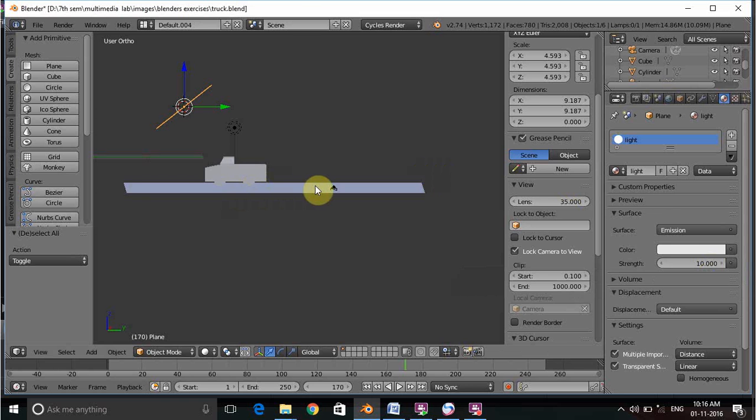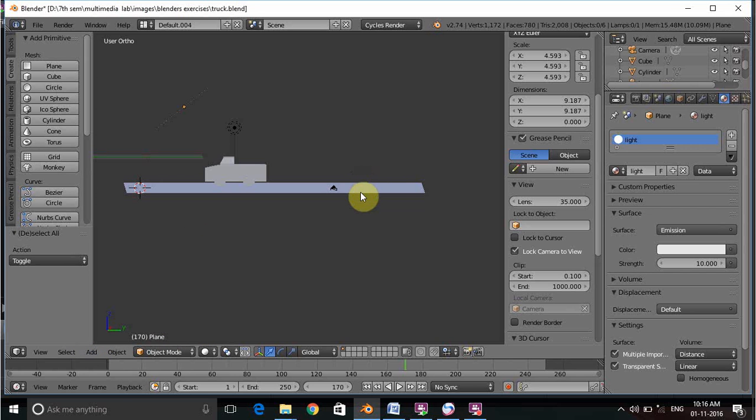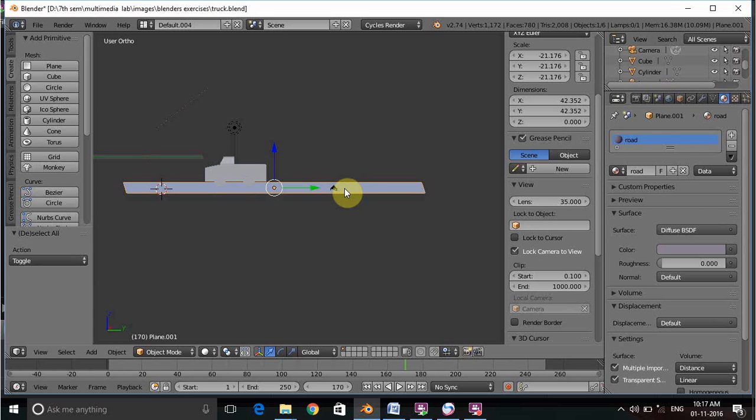Then I had to draw the ground. So again click on add, mesh, plane, and you will have a surface here. In this surface I set the material as a surface, so that you can set another color for it as a similar background, something like a road. So I have set this as a road, and I have given it a light gray color.